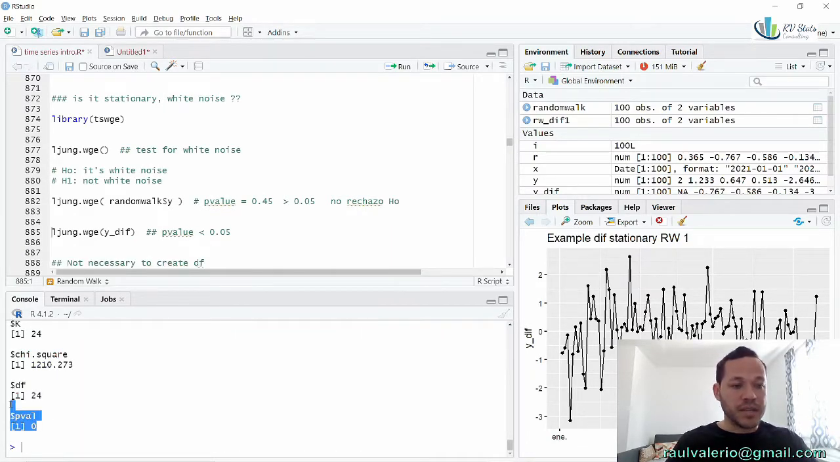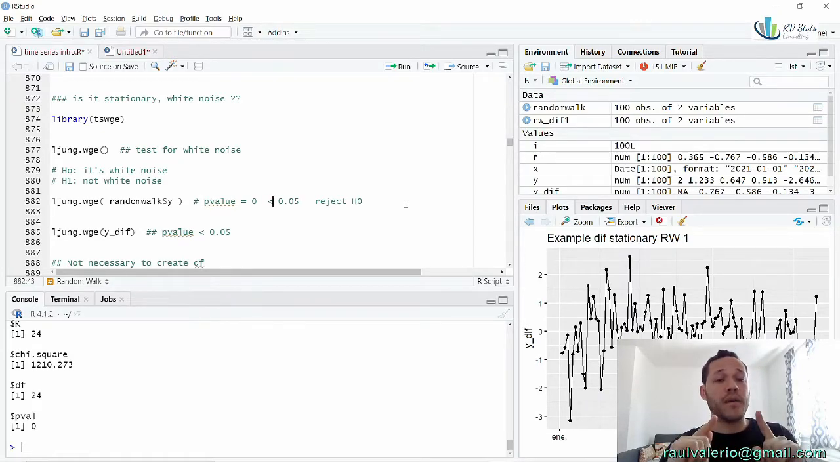And here we have the answer. You can see our p-value is telling us reject the null hypothesis. Reject H sub 0. Why? Because 0 is smaller than 0.05. And then we are not working with white noise. That's for our random walk. But let's see here for our first difference.